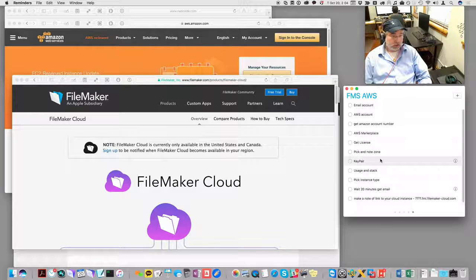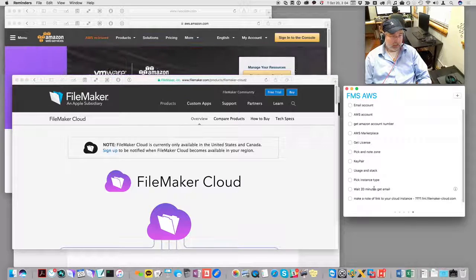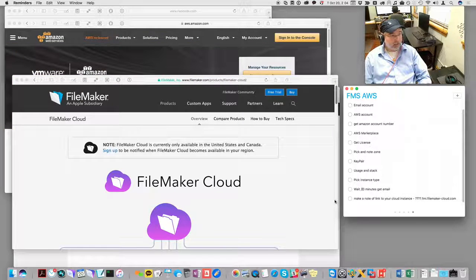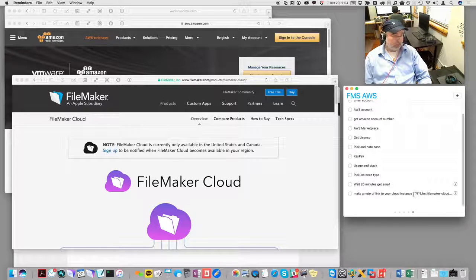Then we're going to generate a key pair to allow us to log into the servers, and then we're going to get a stack set up, which is actually the FileMaker Cloud finally running. We're going to pick how big a cloud type we want. All of this is going to take us about 20 minutes, and then we're going to wait 20 minutes for Amazon to actually get set up. And then we're going to make a note of our link.